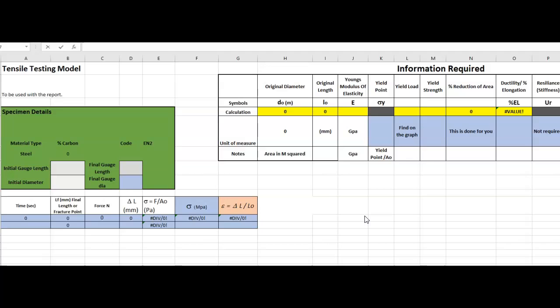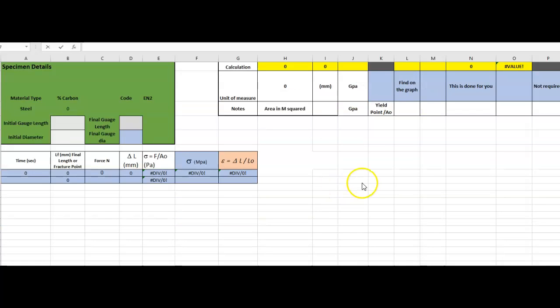And then the next one is, because you have a practical assignment, the practical assignment is asking you to identify the yield load, the maximum load, the load at the breaking point, and they ask you to calculate the ultimate tensile strength, the yield strength, the percentage of elongation, and the reduction in area. So that's why we've made this.